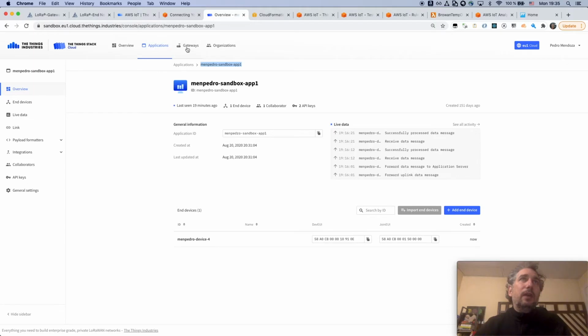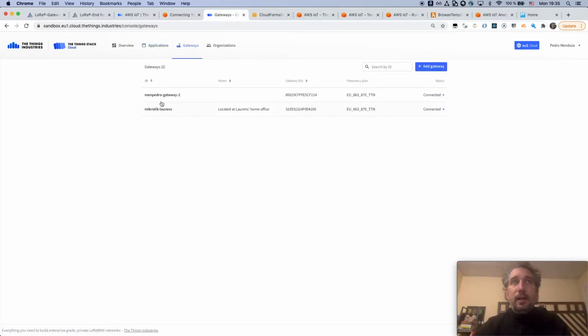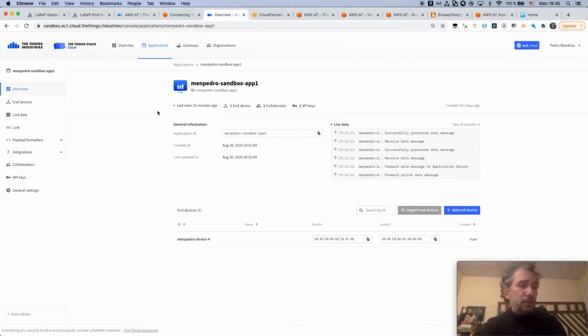And on that account, I have configured a gateway. In this case, I'm using a Bro1 MiniHub Pro gateway. And I have also configured an application that has an associated device. In this case, it's also coming from Bro1. It's a temperature and humidity sensor.